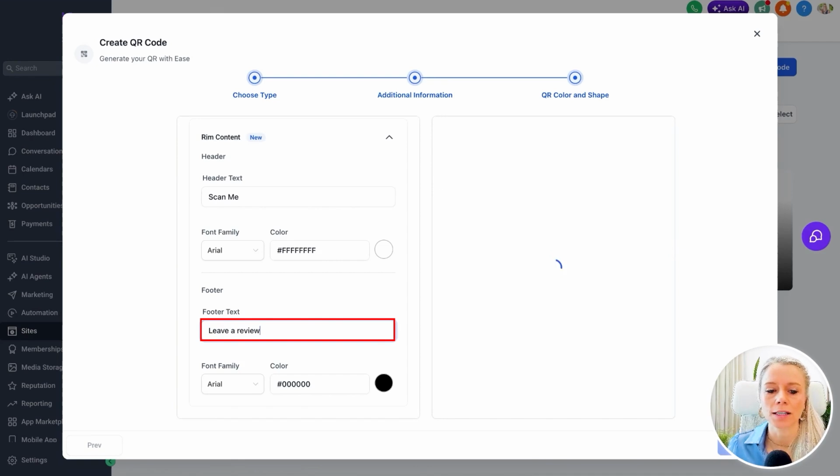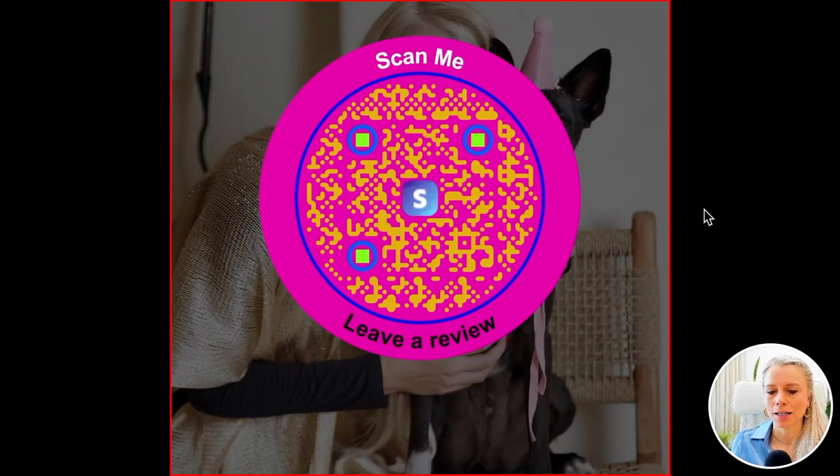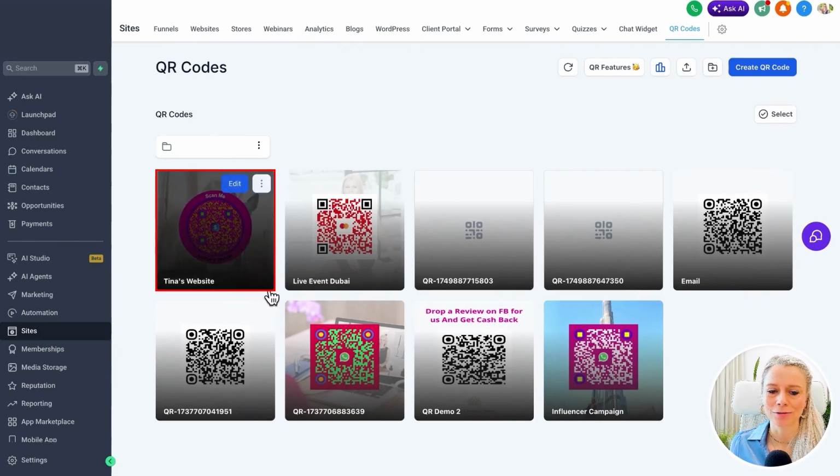Leave a review, for example, right? Here we go. Then here we can also copy the link, which then automatically forwards people to the destination. So in this case, our website. Then we can download this entire graphic here, and here we can choose what kind of format. Let's download it, and ta-da, here we have the downloaded PNG file. Once we're happy with everything, we can click save, and the QR code is ready to go.